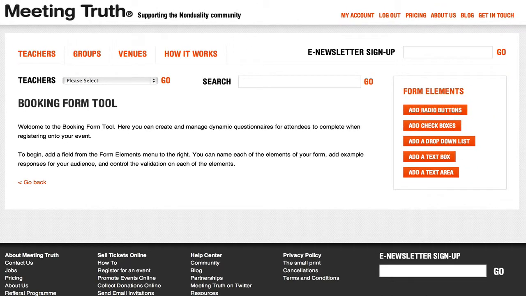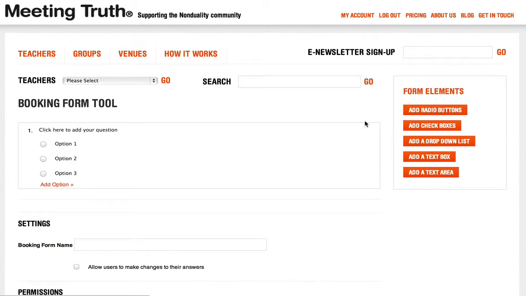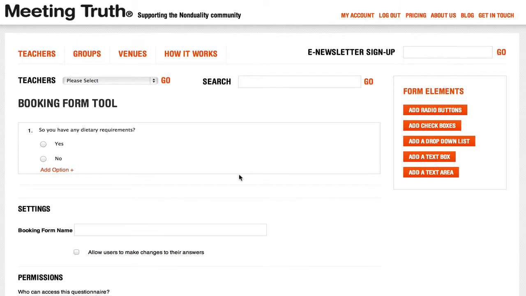So here on the Booking Form tool, if you look to the right you'll see the Form Elements section. If I click on Add Radio Buttons, you can see that a series of radio buttons appear on the form. And then I can click in and choose the options. I don't need this third option, so I can click the X and it leaves me with the 2. I can drag and drop the order of the options as well, and whichever radio button I click on will become the default selected item.